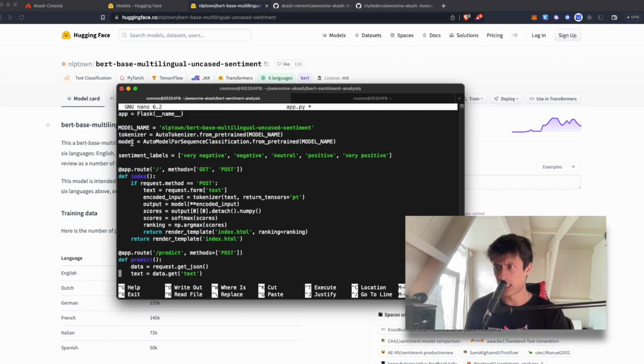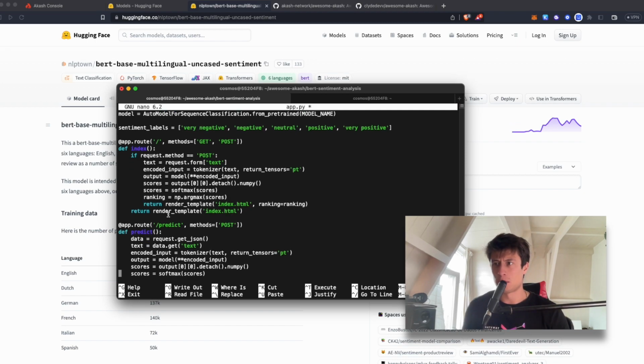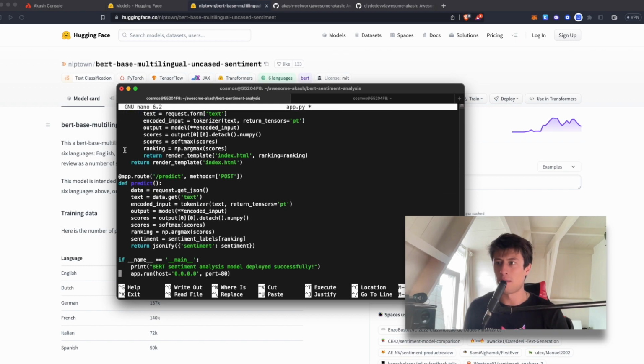Sequence classification. Here's an important bit. Sentiment labels. These are the final labels that the model is actually going to apply to the text that we give it. And here I'm setting a couple different routes. One is the default slash that's just going to load the index HTML that we make in a bit. It can handle gets and posts, but we're just coding in posts for now. And this will actually use a submission text box. But we also have a slash predict route with just posts that we can use to test it. And that'll be in the scope of this video.